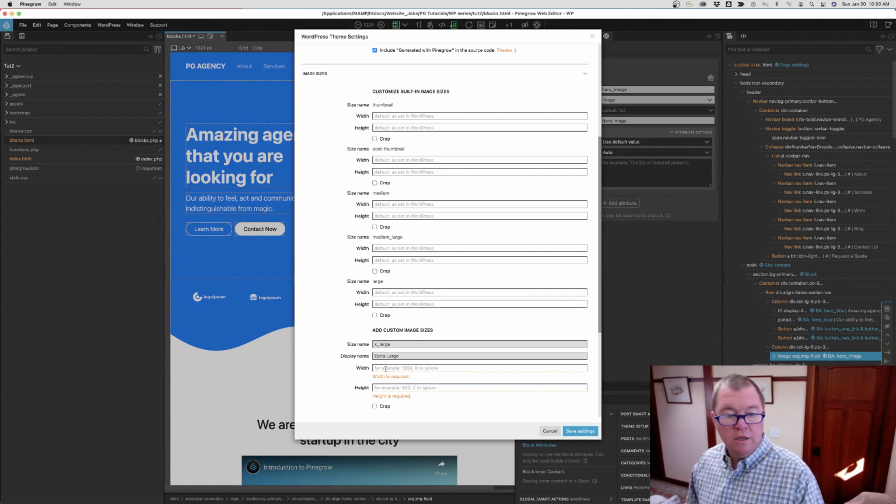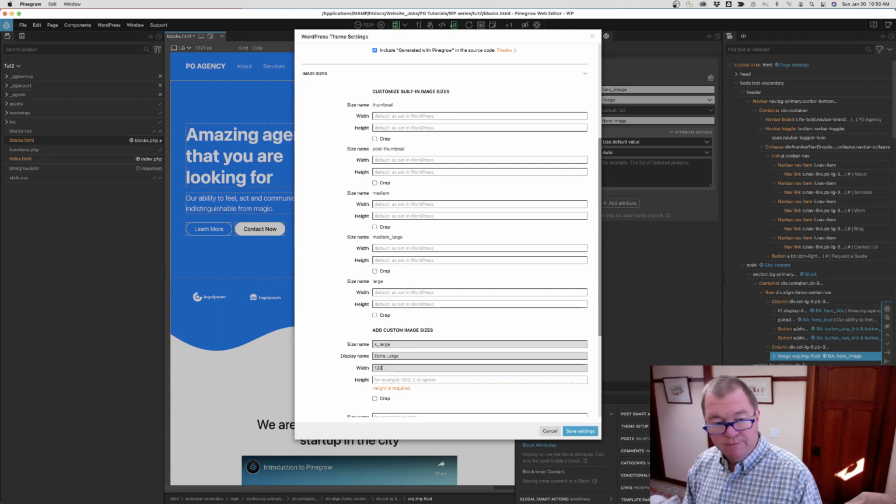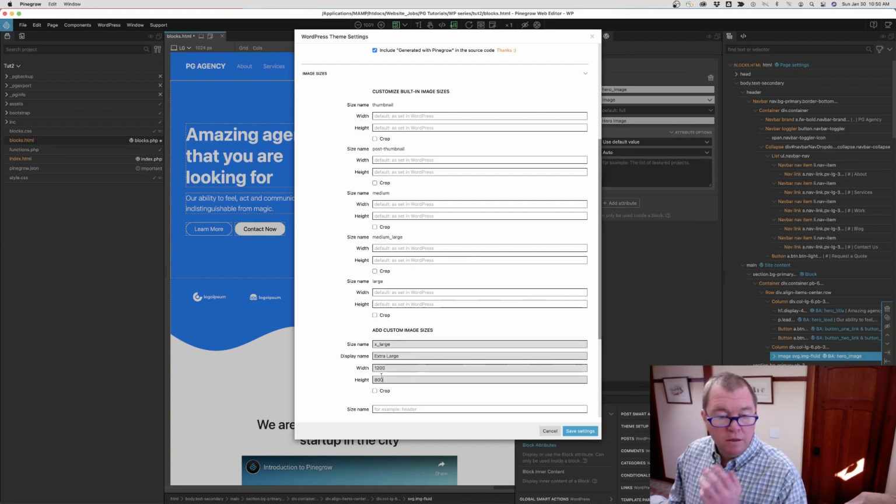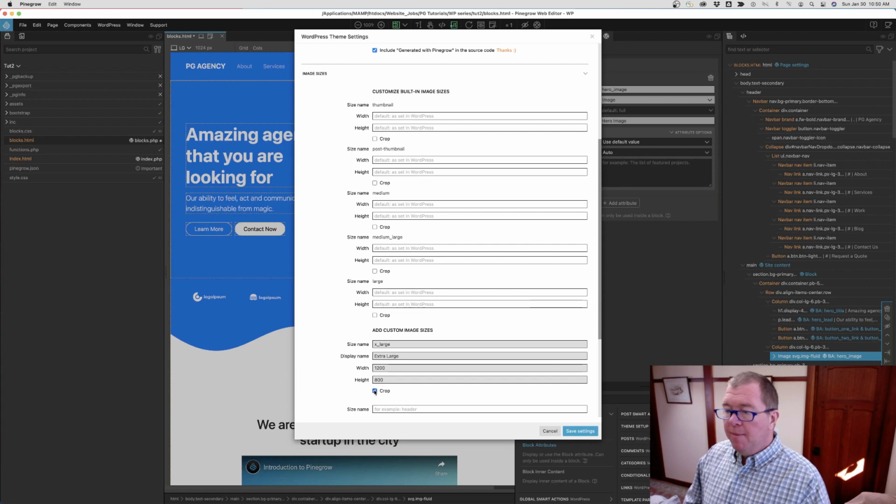Extra large, and we'll just grab their heights and we'll hit crop. Okay, so now when we save this, that's going to register this new custom size. But keep in mind that if you've already brought images into your media library, you're going to have to use some type of plugin or manually go through and resize all of those so that each image has the associated X large image size with it.